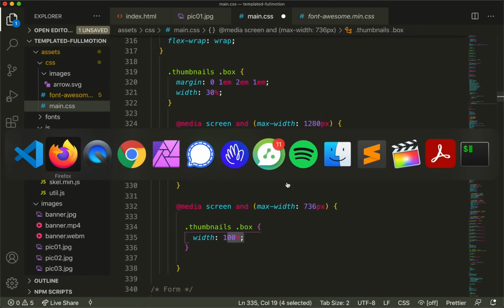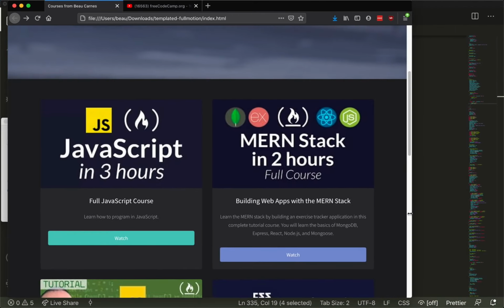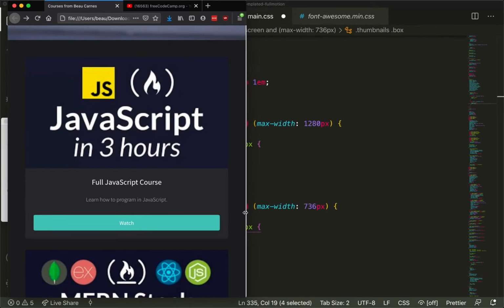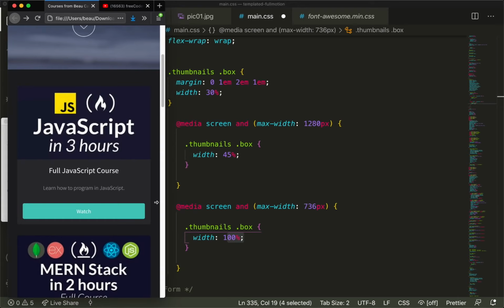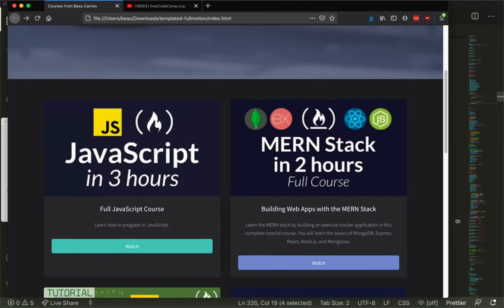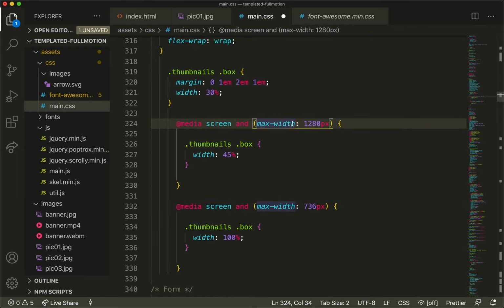So if we go back over to our page, and then if I change the size, you can see these boxes that show the thumbnails are changing depending on how wide my browser is. If it's really narrow, it just shows 1 in the column, then it goes up to 2, then it goes up to 3, and that's all from these media queries that are changing the width depending on the size of the screen.